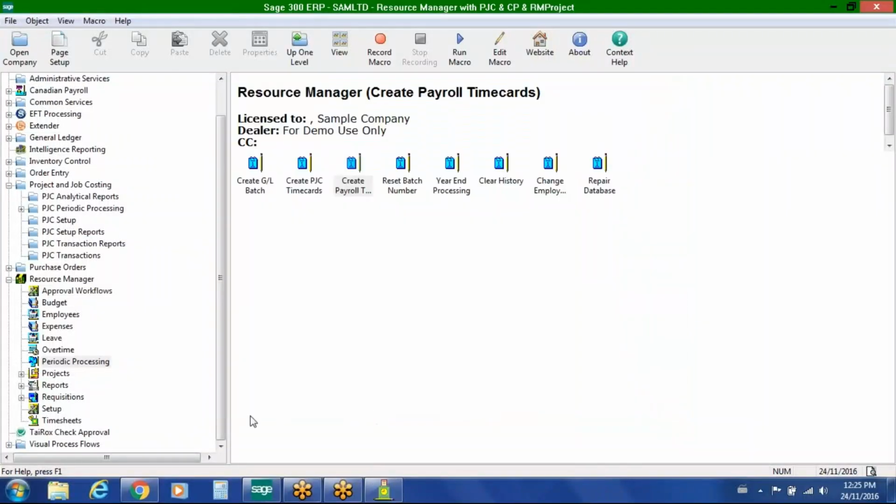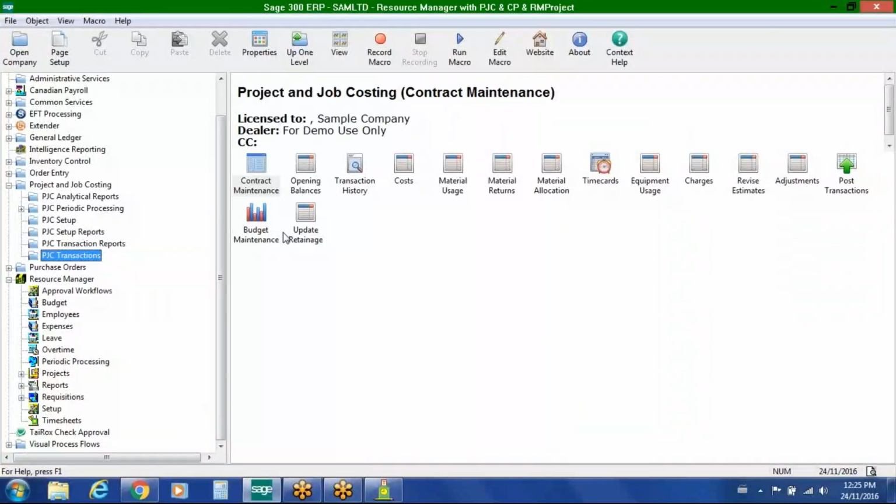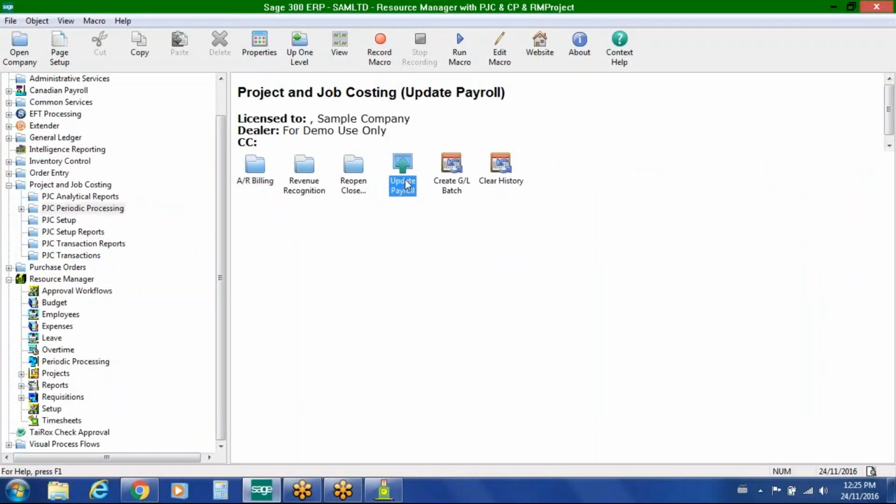Now, some of you who might be familiar with PJC know that you also have the option to create a payroll time card entry from PJC. So you can update payroll from PJC. So this gives you flexibility on how you want to move the transaction process through Sage 300.